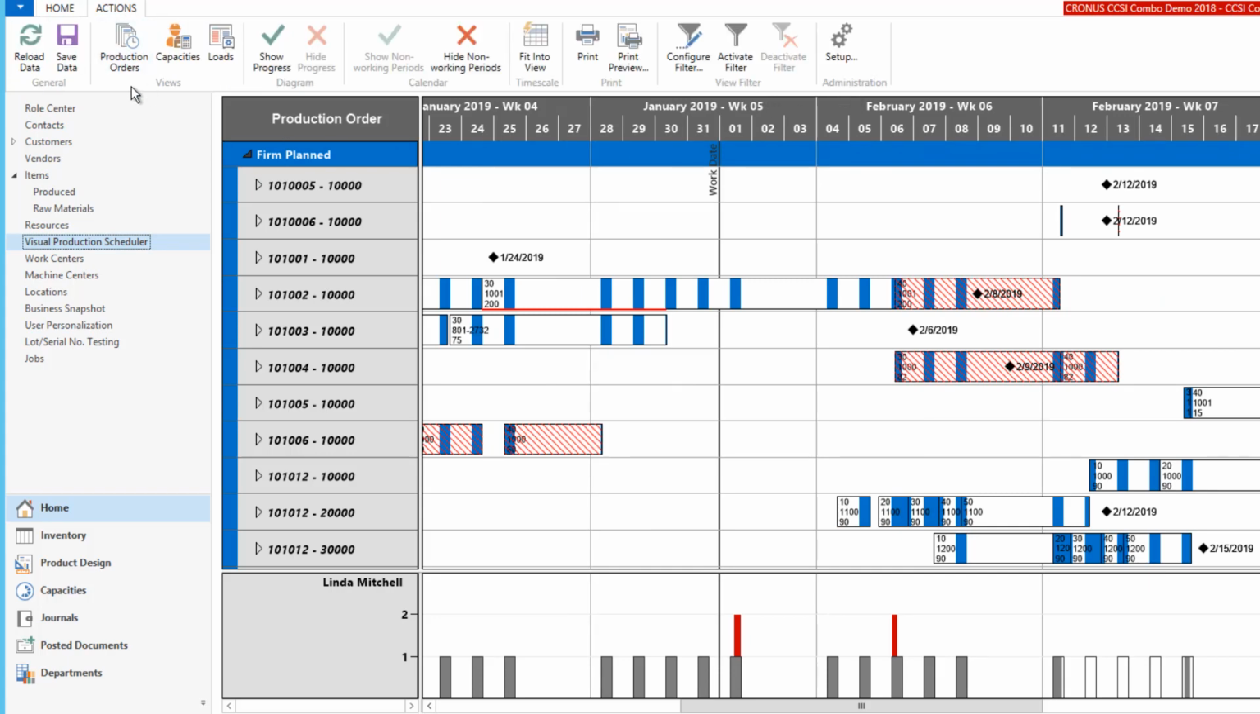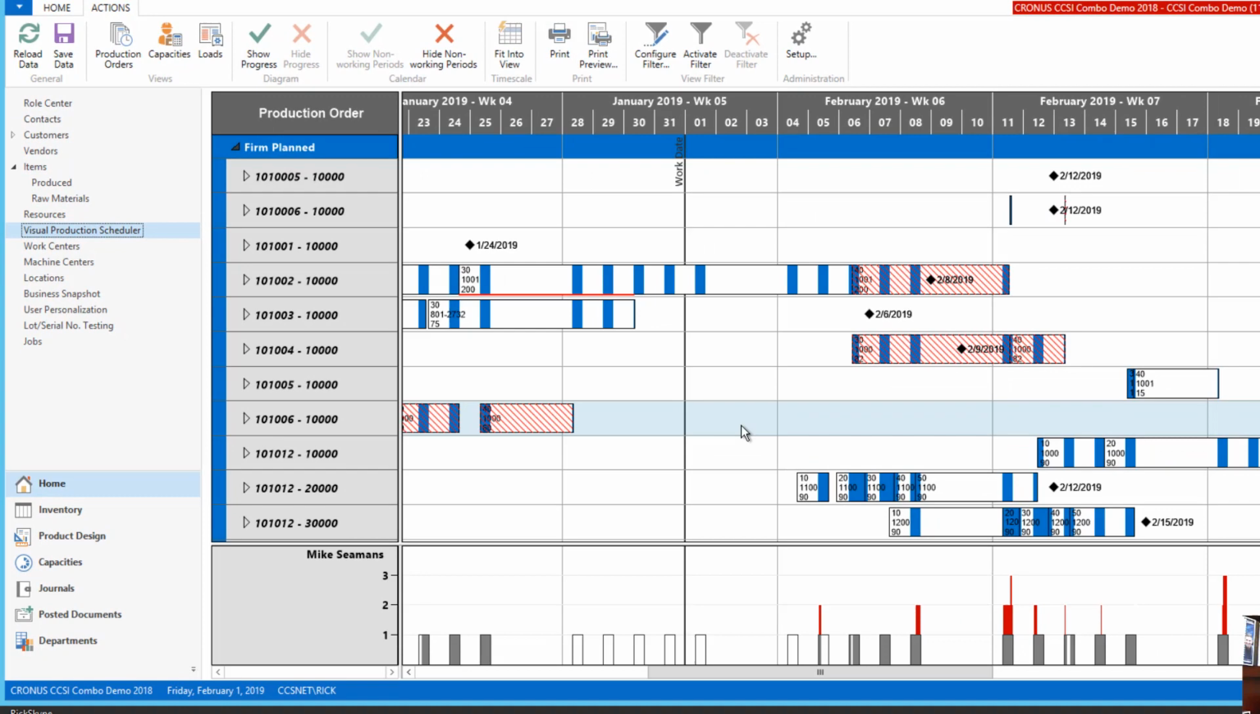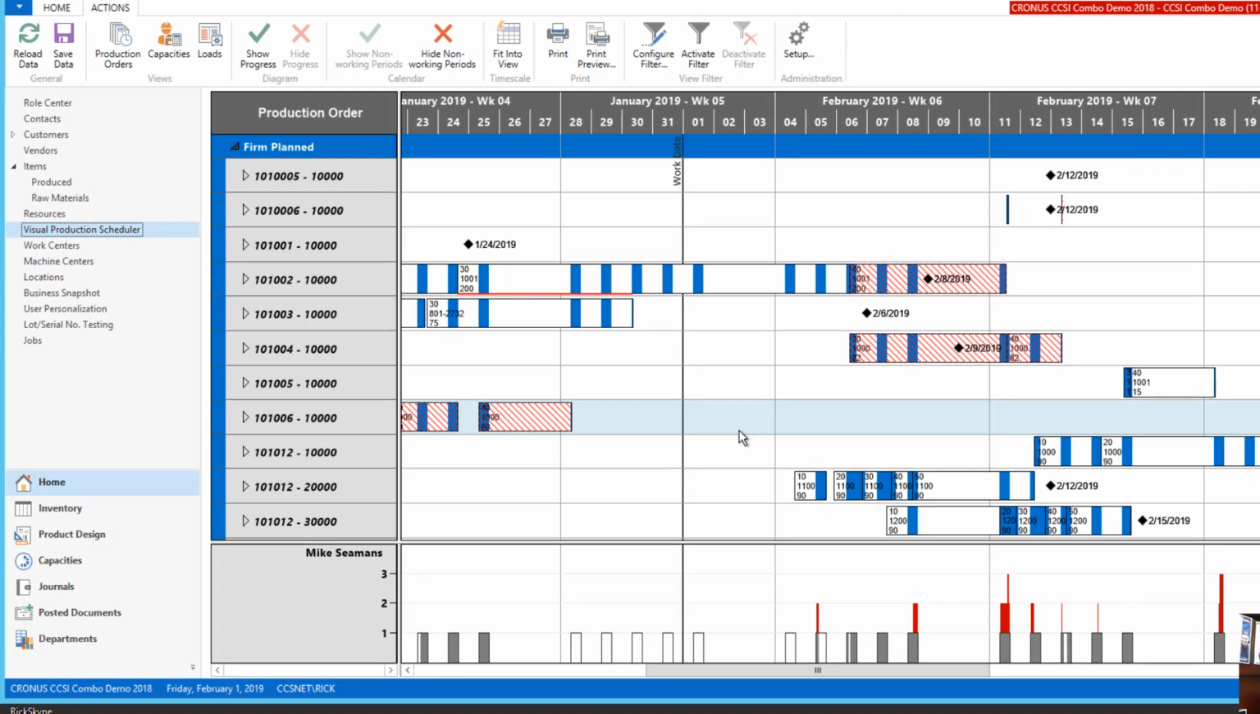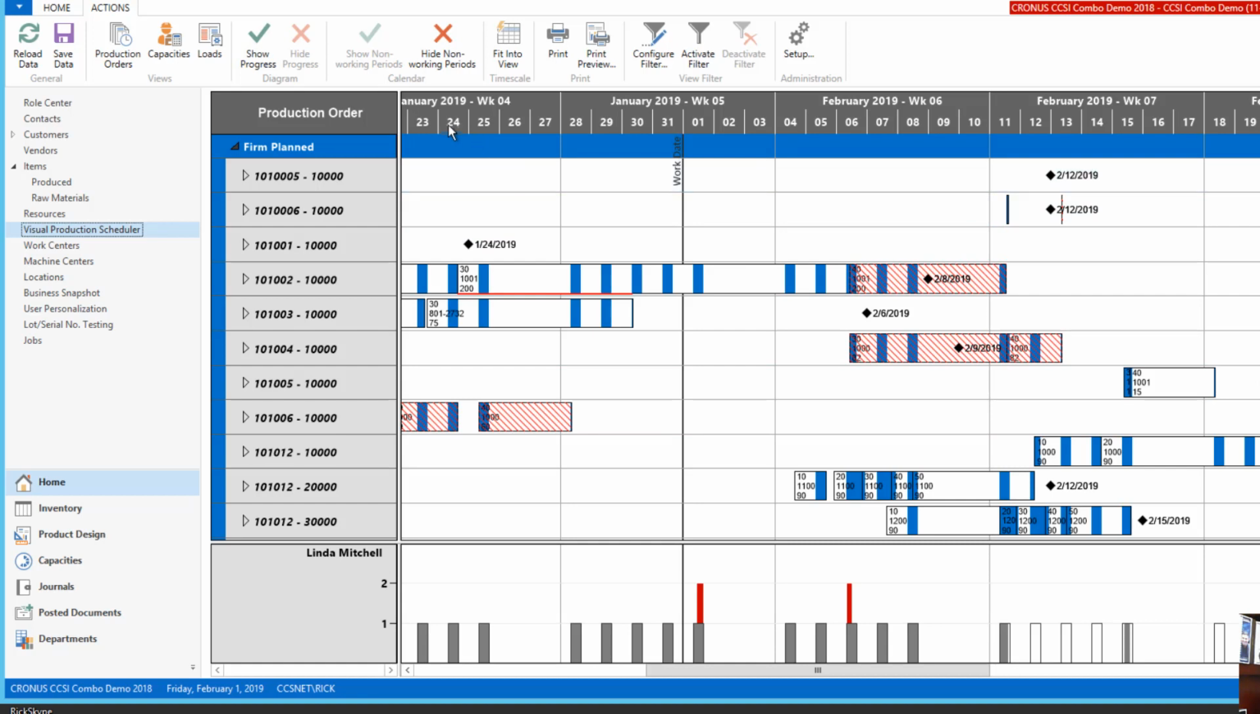Let me go to the Actions tab. This is the look and feel of the Gantt chart view from Netronic. I think you're going to like this. So let me just give you a little orientation to the screen so you know what you're looking at.